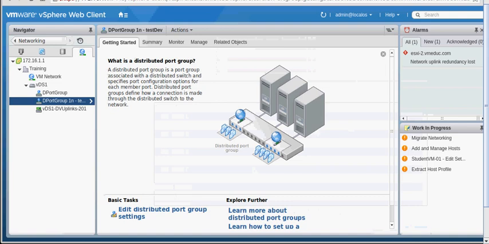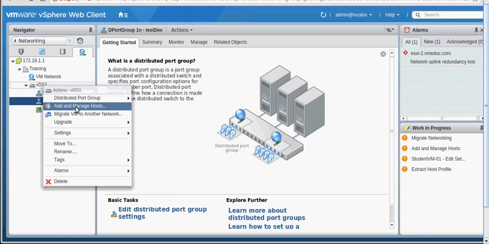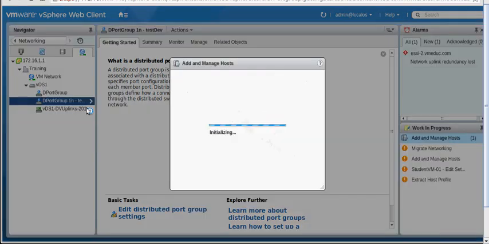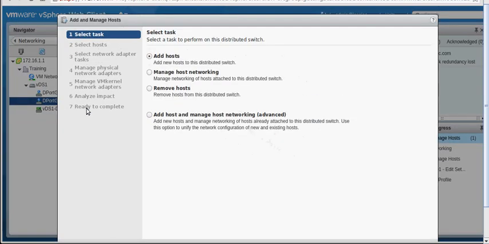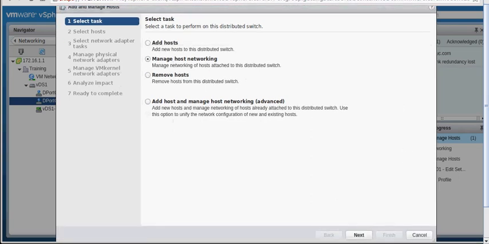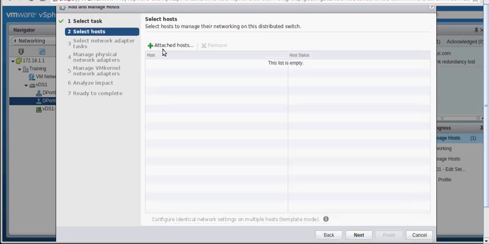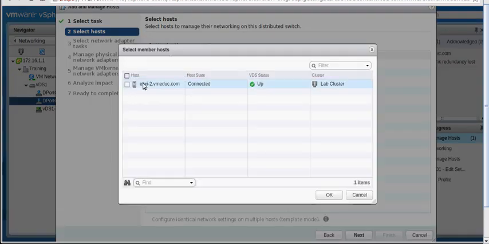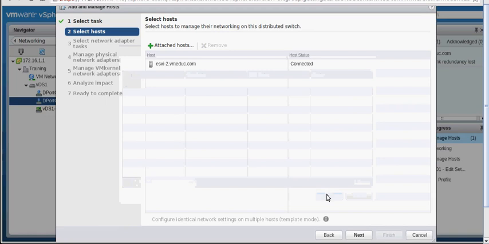Okay, and now we're going to move to the next step, which is we're going to right-click our distributed switch, and we're going to go to Add and Manage Hosts. We're going to click on Manage Host Networking, I should say. Let me move that window up. And we're going to click on Next. From here, we're going to say Attach a Host. We only have 1 host, so we'll go ahead and attach that one. So we'll hit OK.